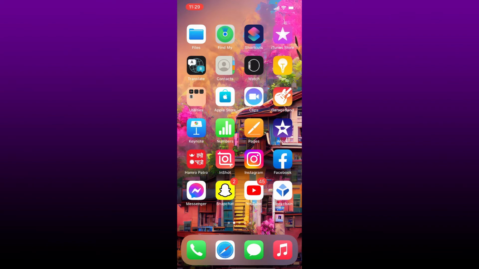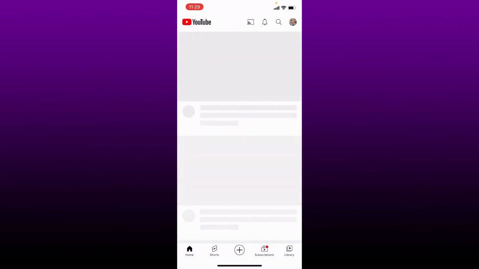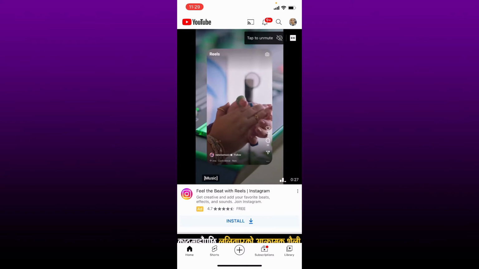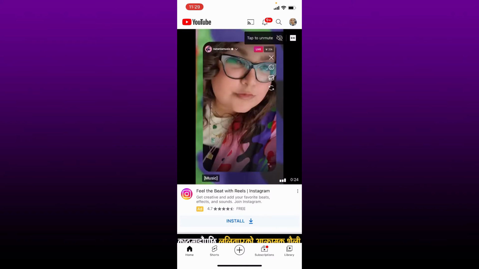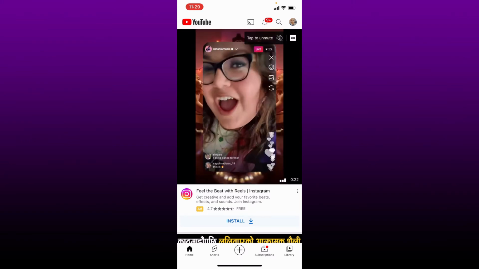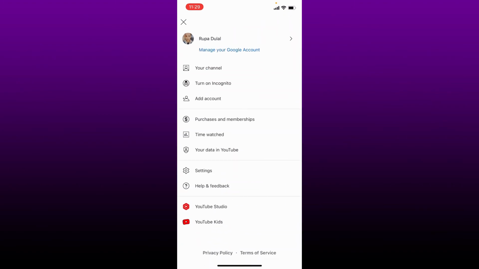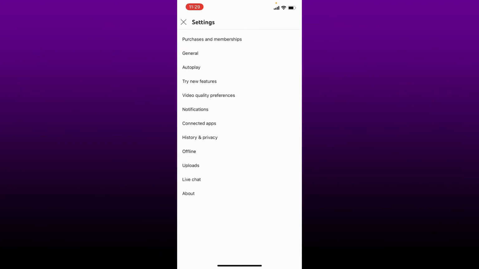Open the YouTube application from your mobile device or your web browser. From the main homepage, make sure that you're logged into your YouTube app. Once you're logged in, go to the top right hand corner and tap on your profile icon. Tap on settings on the next page, and now from the settings menu, tap on general.